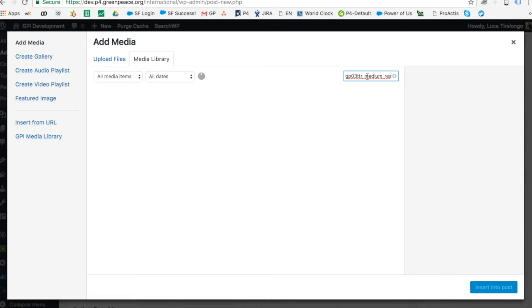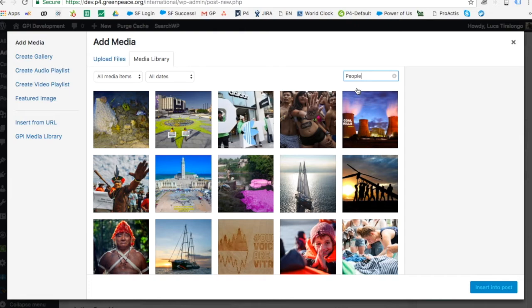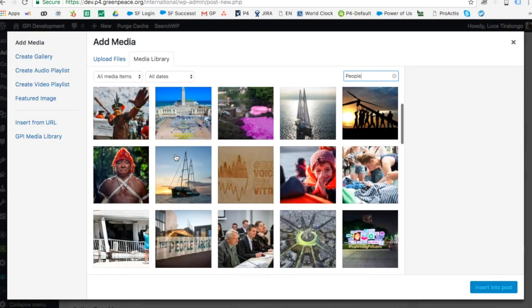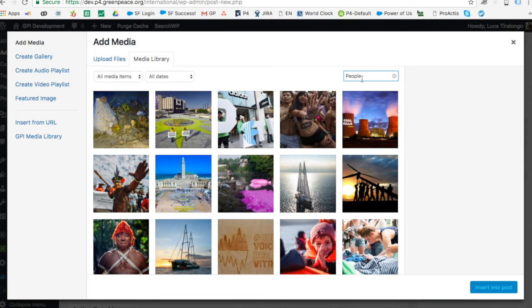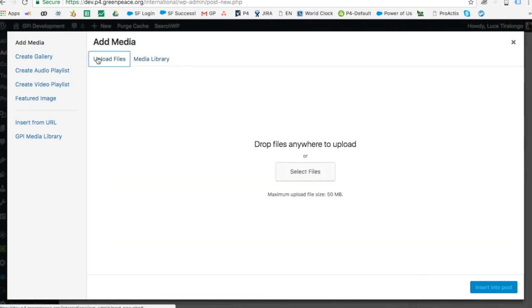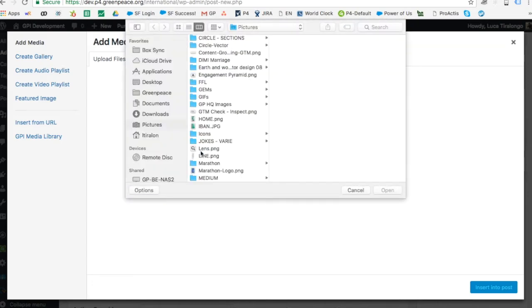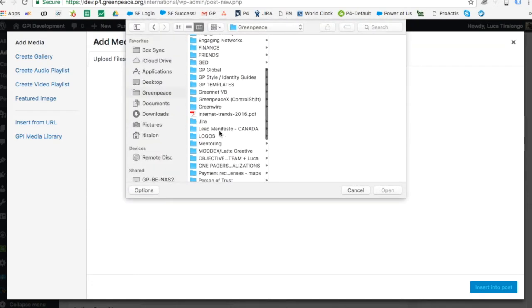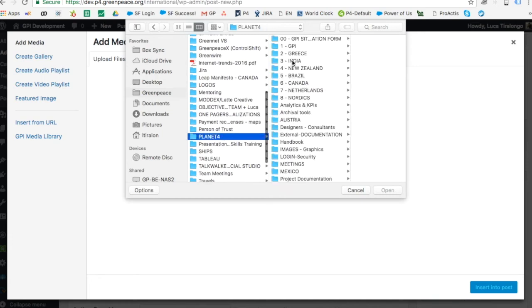I'm just going to add one, if it is uploaded already. Let's see, just by browsing or searching, as you can see on top left. This one is not added yet. Let's put people. You can search by any criteria you prefer or any keyword you may choose. This is why it's also important to accurately name your pictures. I can either search or upload a new file from my library. So what if I get a Planet 4 one?